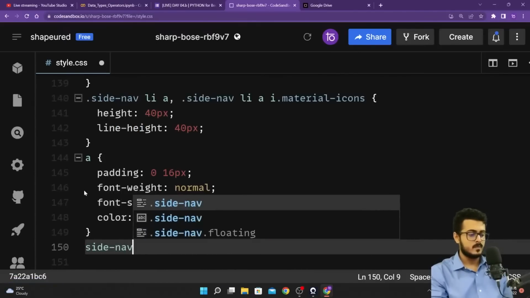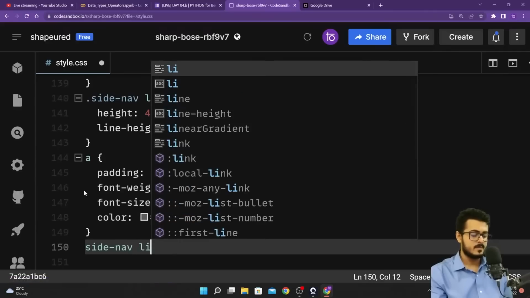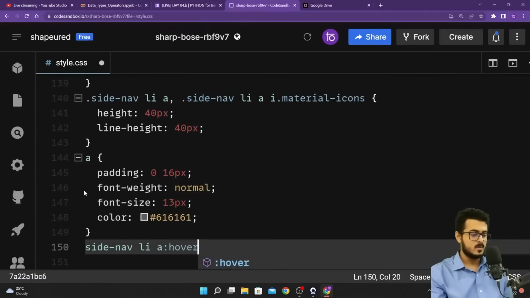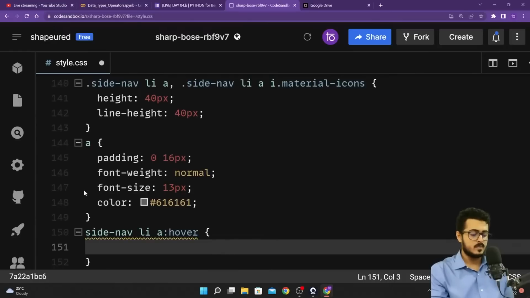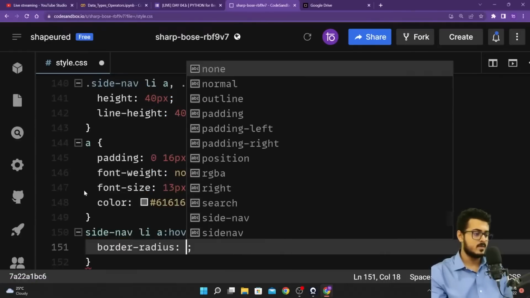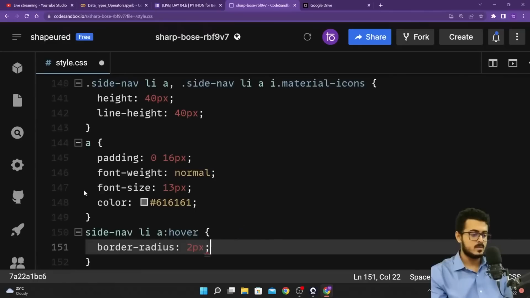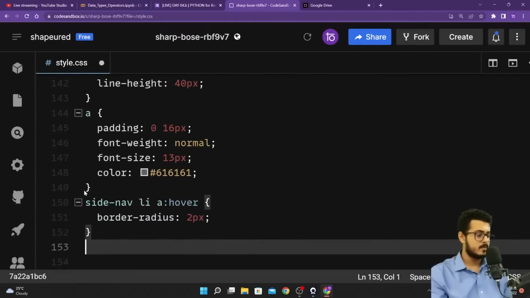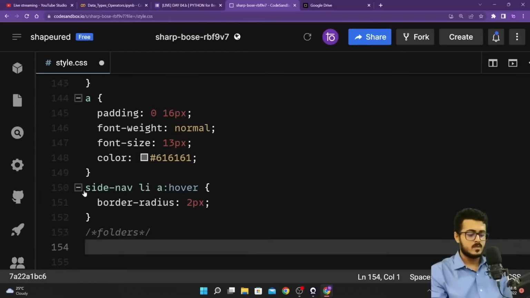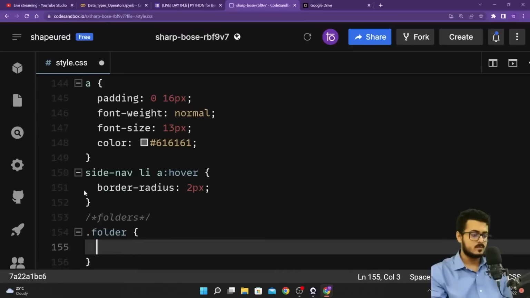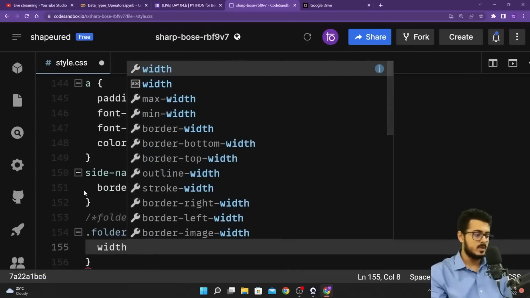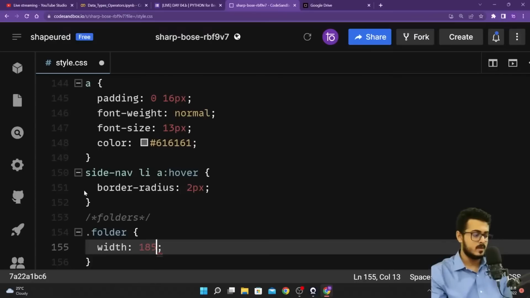616161. Side nav hover, db area border radius as pixels. So that should do the trick. Let's move on to the folders. The width, we'll keep it as 185 pixels.